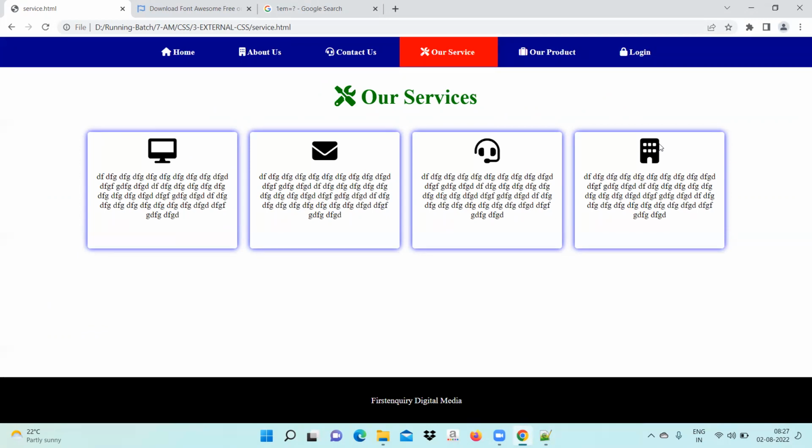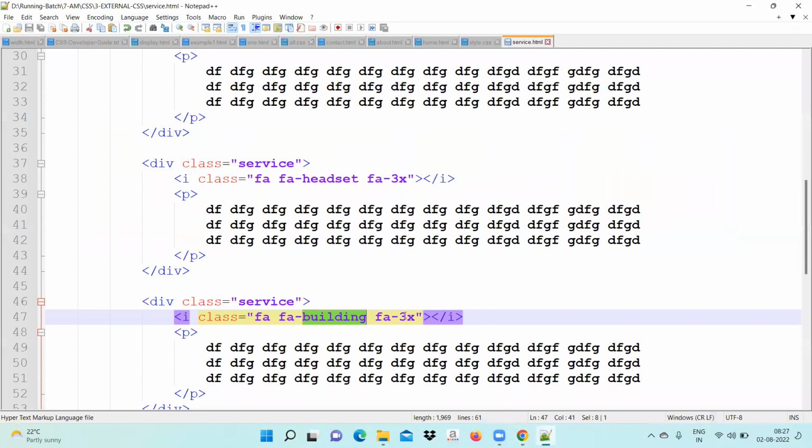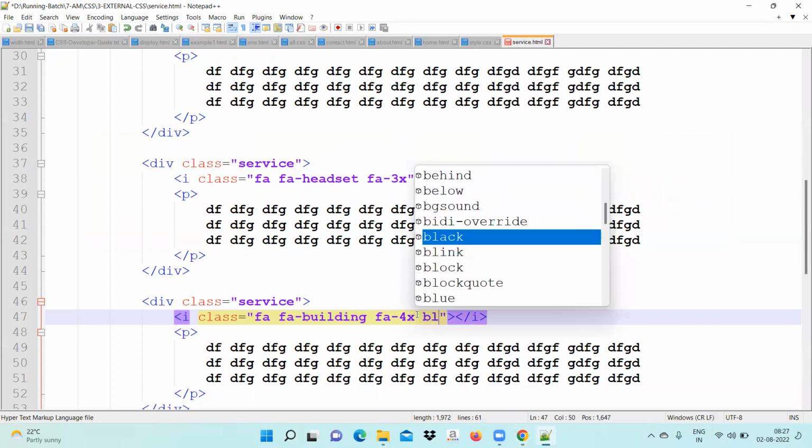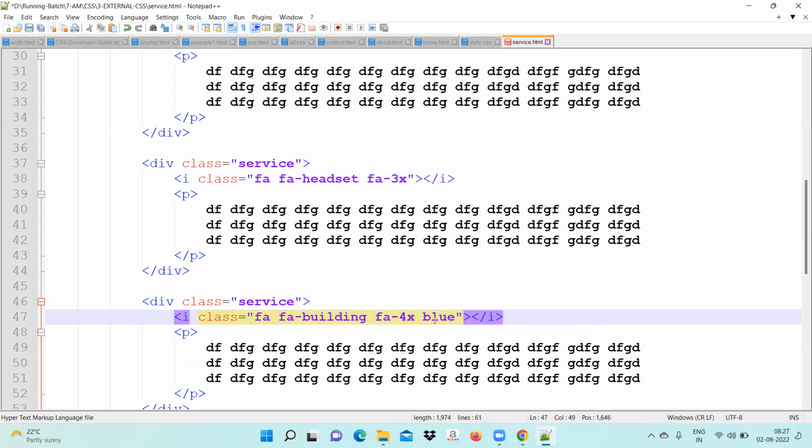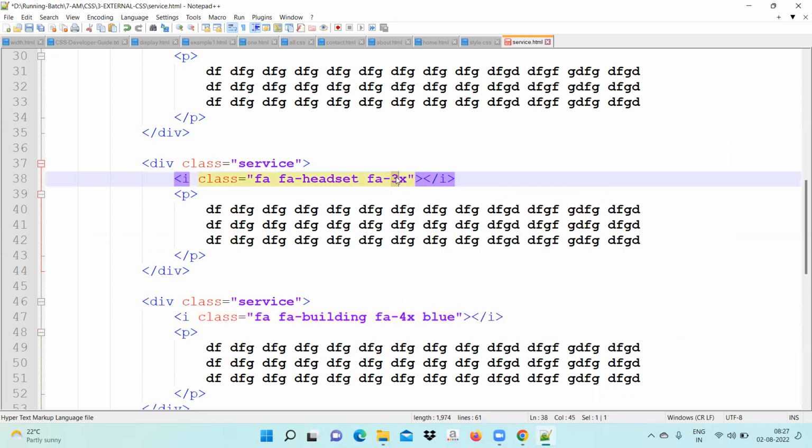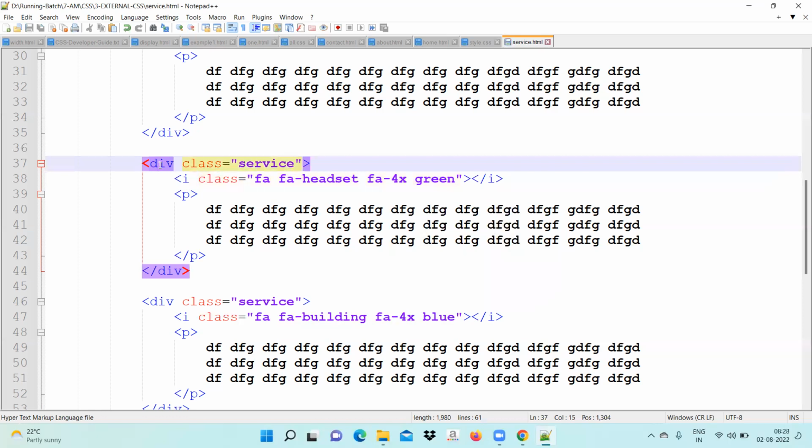Or this is also fine. We can change the color of the icons, red, green, blue, orange, everywhere. And we can increase the size. 3x change to 4x. And keep here a blue class. We have to write a blue class. Here also keep 4x. Keep here for headset a green class. Do this to place. 4x green, 4x blue.